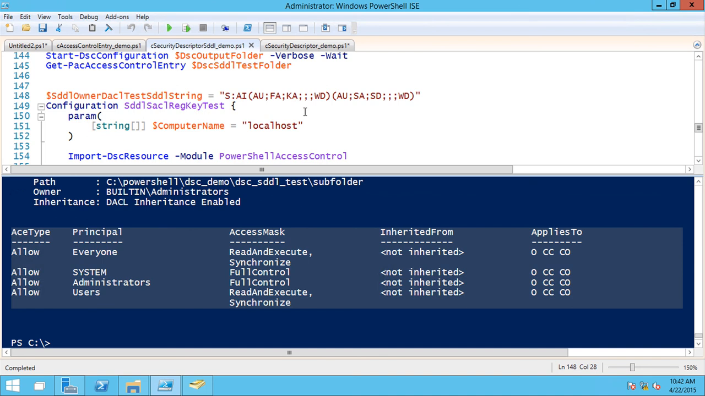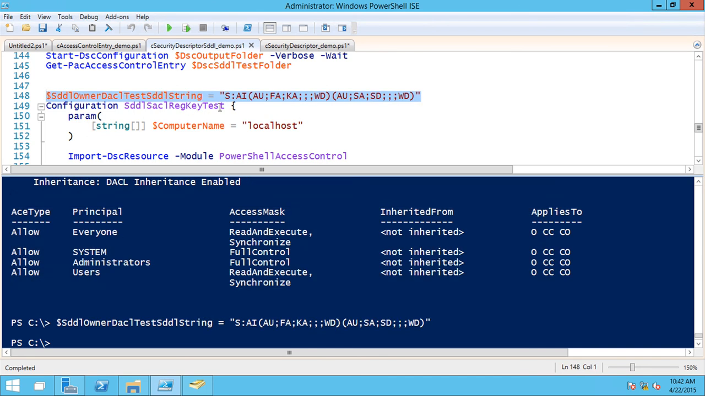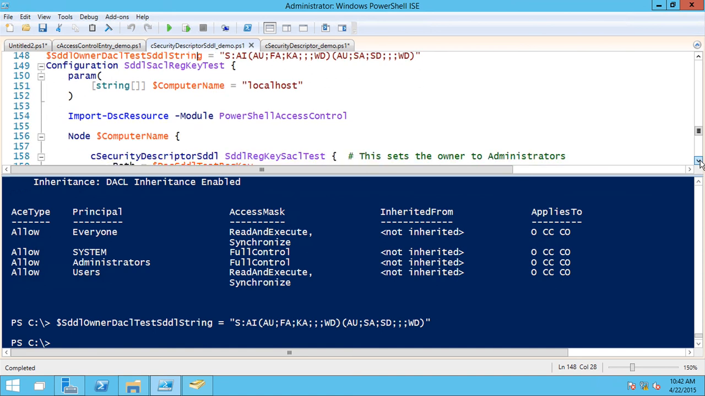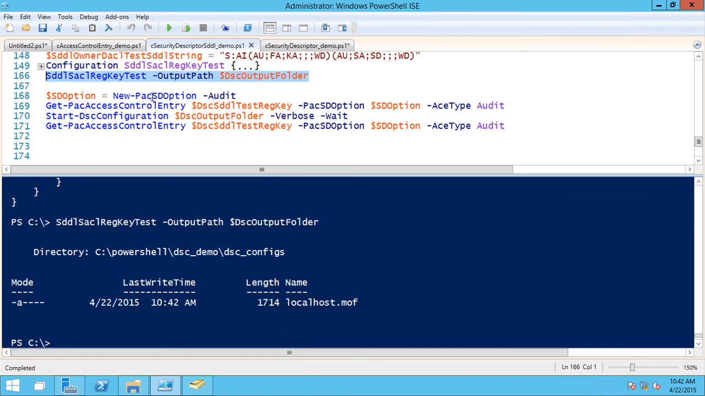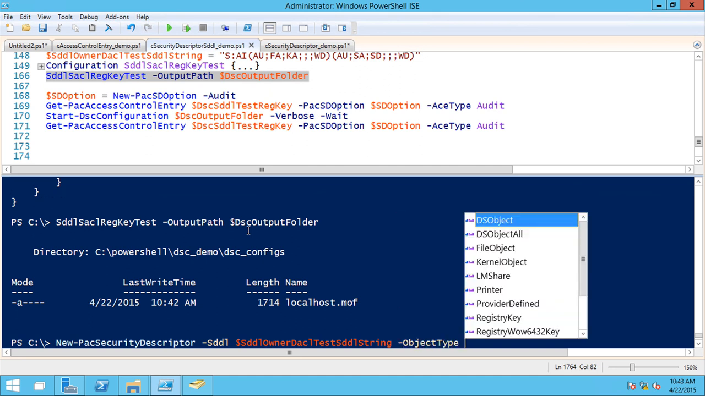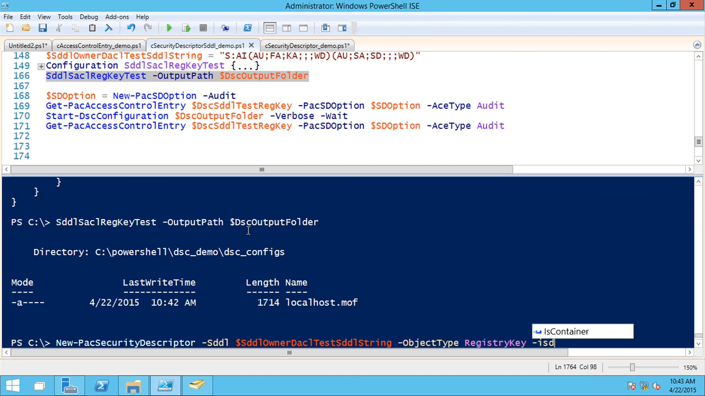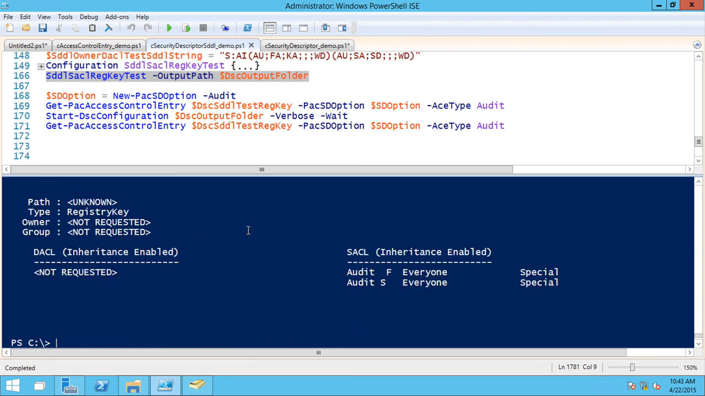So let's do one more. It looks like this is for a SACL. We're getting into a registry key anyway, so we can go ahead and walk through this, unless anybody has any questions. We can look at what this is trying to do. If we do a New-PACSecurityDescriptor, the SDDL is the owner DACL test string, ignore the name of the variable. The object type is a registry key. I think it would set isContainer automatically for that one, but I'm not positive.